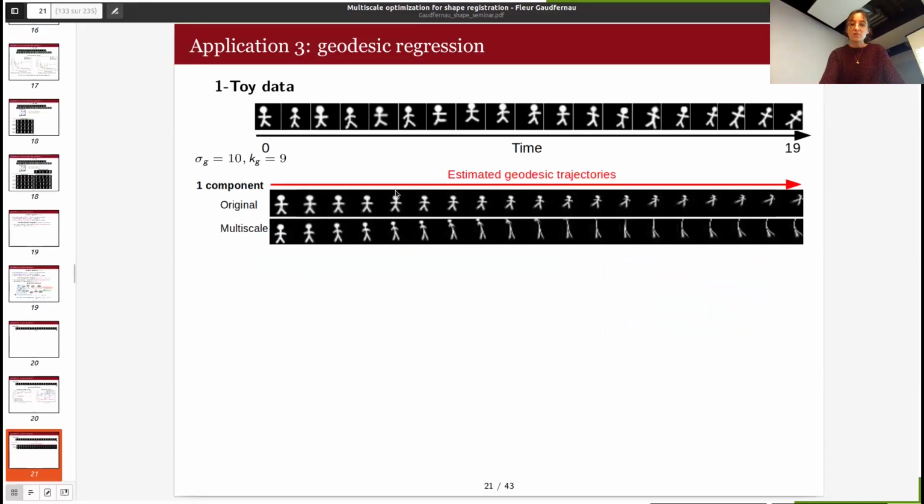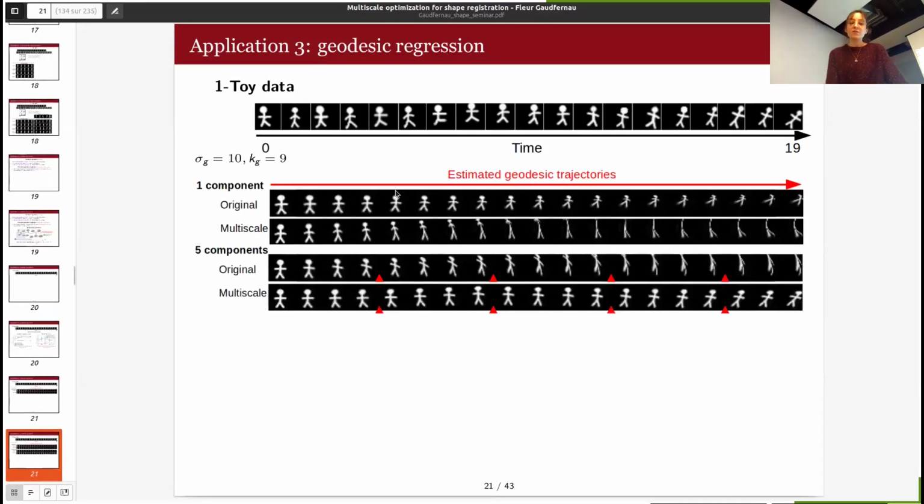In terms of qualitative results, here, using a kernel of size 10, you can see examples of 1-component trajectories estimated by the original and multiscale algorithms. Very simply, you can see that these trajectories are not very accurate, which was to be expected because the trajectory we are trying to model is too complicated to be modeled by a single diffeomorphism. Now, if we look at the 5-component trajectories, we can see that the original algorithm still estimates inaccurate trajectories, which is not the case for the multiscale algorithm, which manages to achieve quite accurate trajectories.